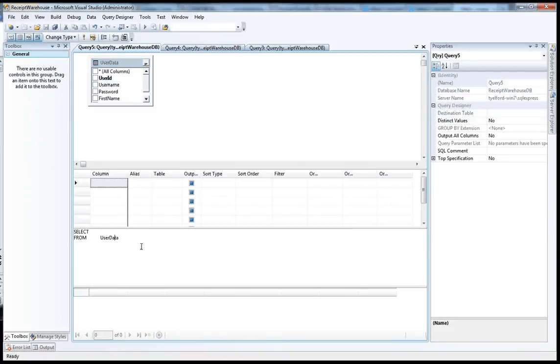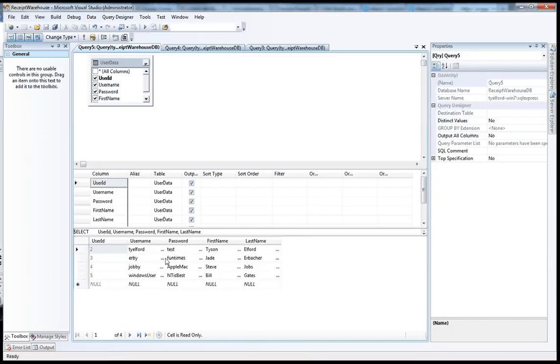User Data basically stored all the user data. And you can see the values down here. It had user ID, username, password, first name, last name.